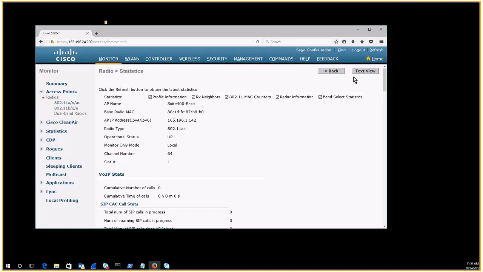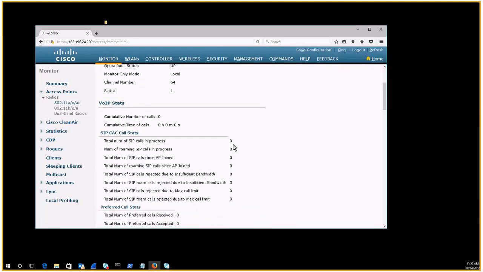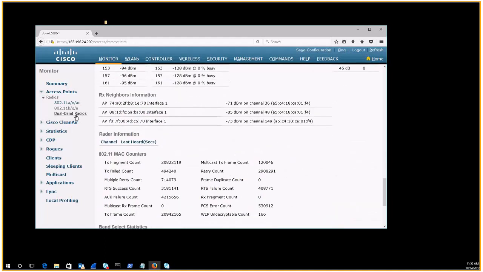One of the things you'll see in this view is I have an option for text view or graphical view. I'm going to select text view because it gives you a little bit faster information. It's easier to see. If I scroll down through this list, one of the things that you'll see is RX neighbors information. So this is where I can see what access points this AP sees as close by. In this list is the base radio MAC and the power level that I see.